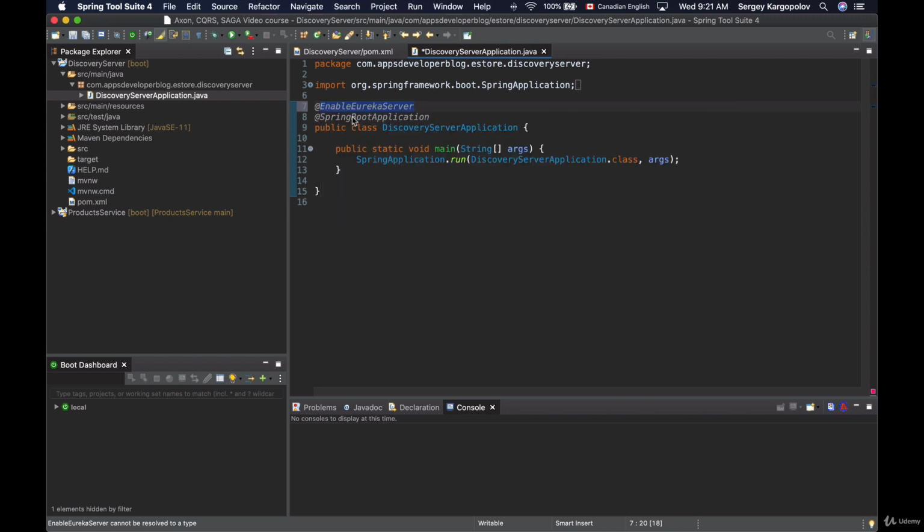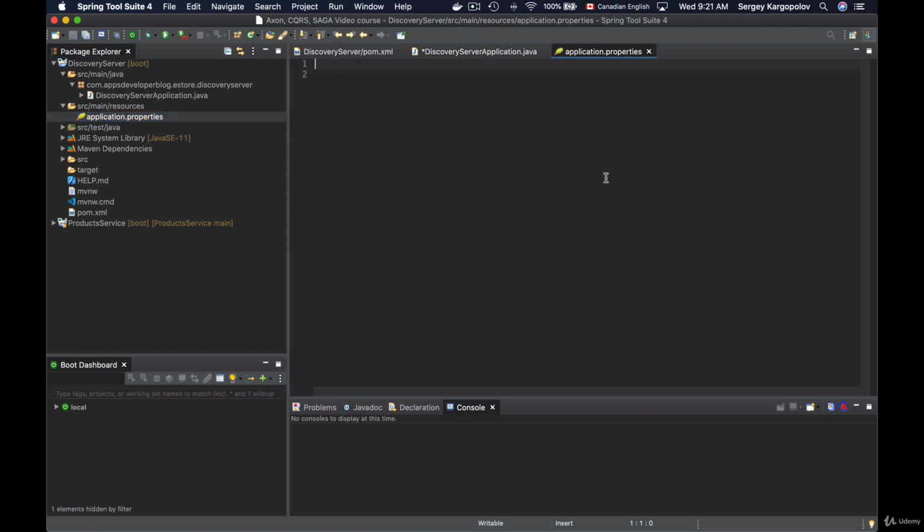The next step will be to update the application.properties file. So I will go to the src/main/resources folder and open up the application.properties file. The very first property that I will configure is the port number on which I want my Eureka server to run. Most commonly, Eureka server is run on port number 8761, so I will use this port number.